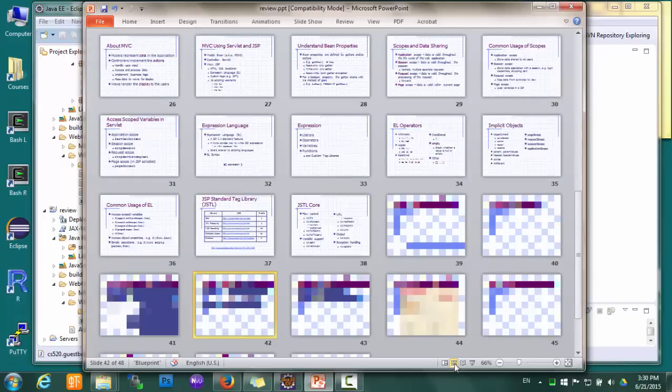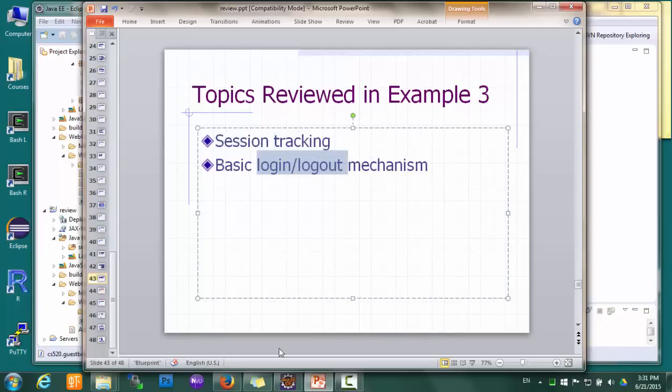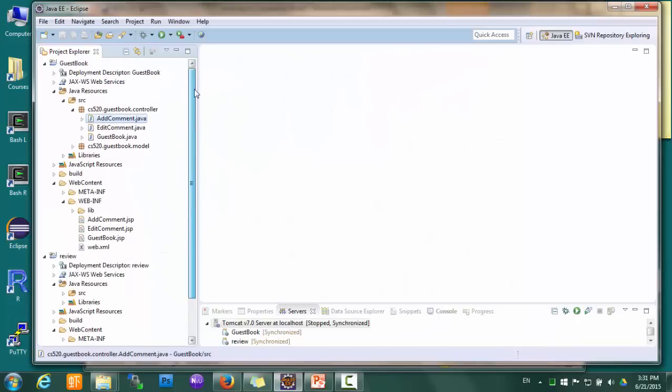So in this example, I want to review two subjects. One is session tracking, and one is a basic login logout mechanism. We know that login logout is usually implemented using a special session attribute. So for operations that you want to protect, you check whether a special session attribute is set. If it's set, you'll know the user has logged in, and then you can proceed. And if it's not, you send the user to a login page. And the function of the login is to check the user's credentials, and if the user's credentials are correct, you set that special session attribute that can be used to check later on whether the user has logged in or not. So having that in mind, let's change our code a little bit.